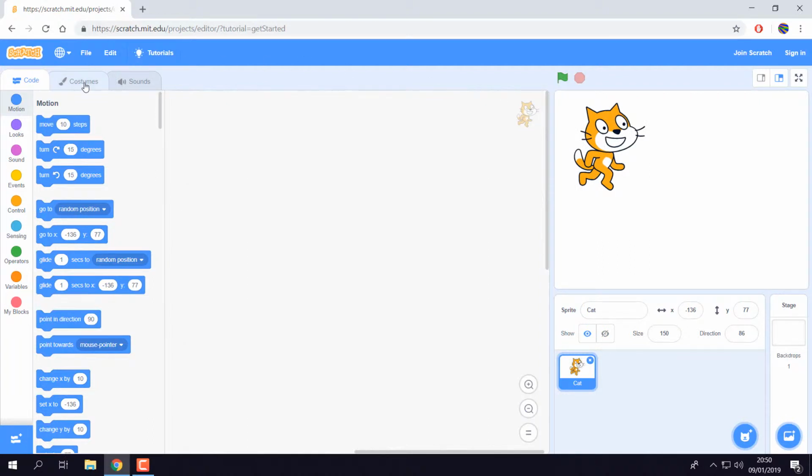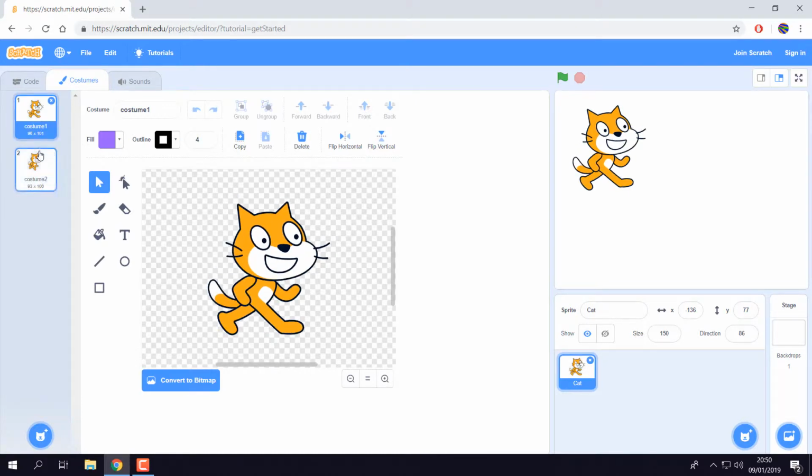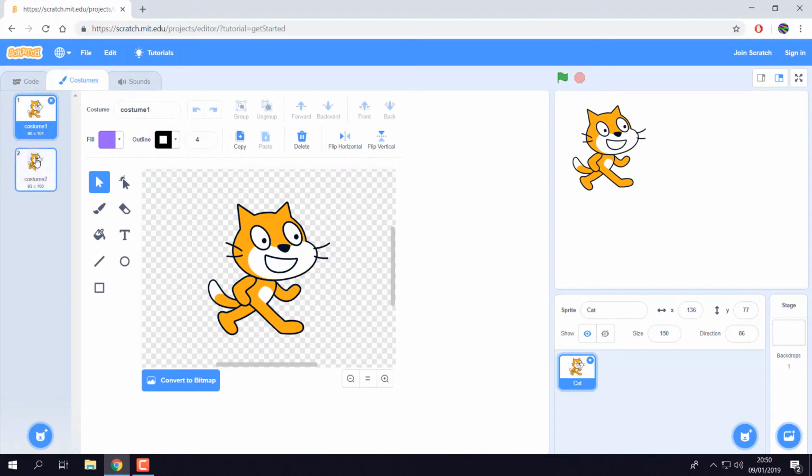If I click on the costumes tab, you will see that the cat has two costumes. Costume 1 and Costume 2. And Costume 1 and 2 are designed to be played one after the other to make it look like the cat is walking. And we'll have a look at how to do that with animation in another video.